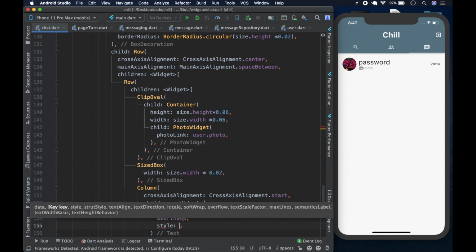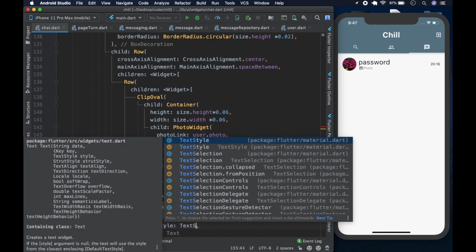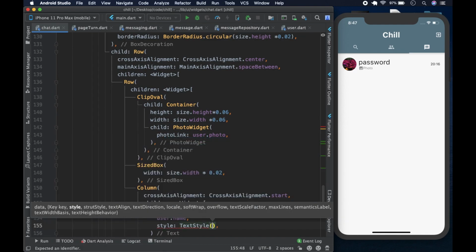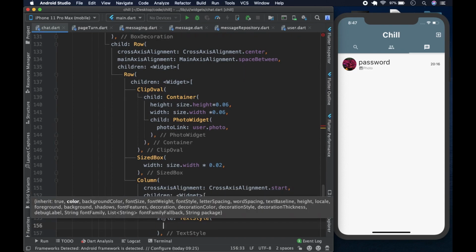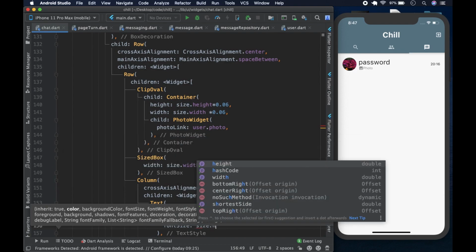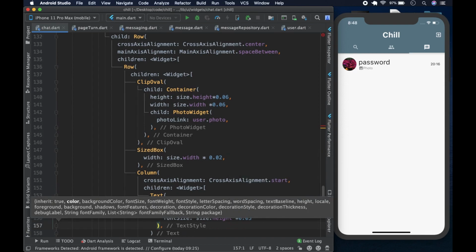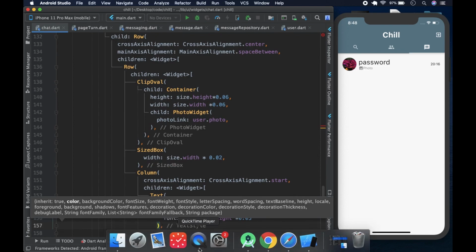We could say style. The style is going to be TextStyle, like so, and the TextStyle is going to have a font size. We could say the font size is going to be size.height, and we're going to multiply it by 0.03, like so, and we're going to come to the bottom of the text.